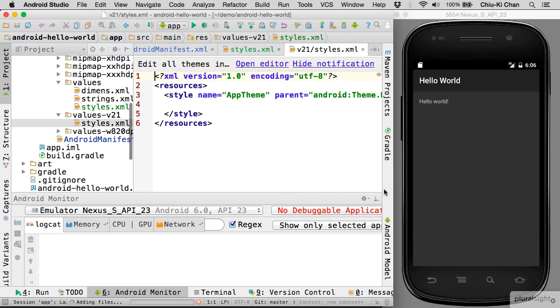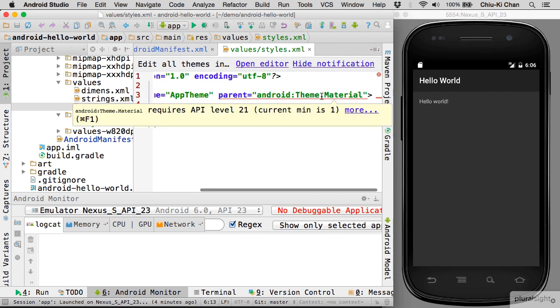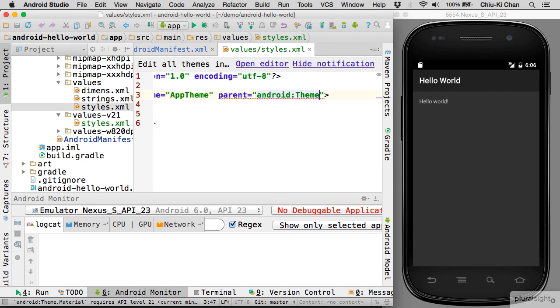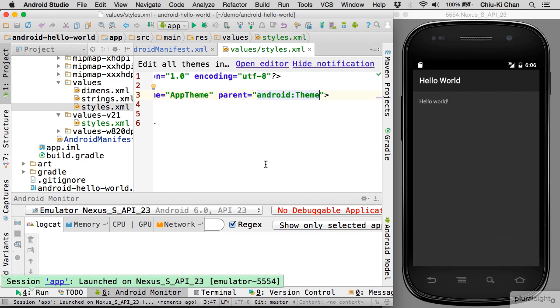After that, we can go back to values-styles.xml and revert that back to just theme. Now the red squigglies are gone. Let's deploy and make sure that our app still has the material theme in this emulator running API level 23. Yes, it does. Great.